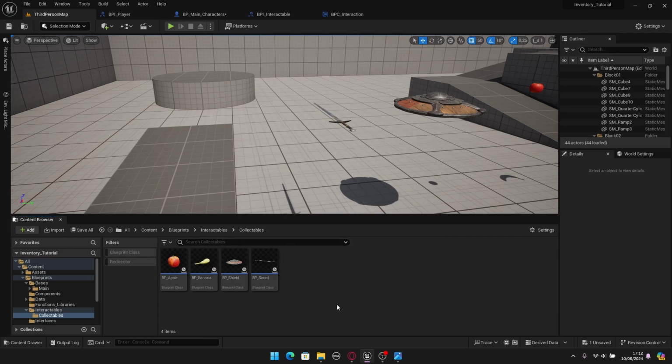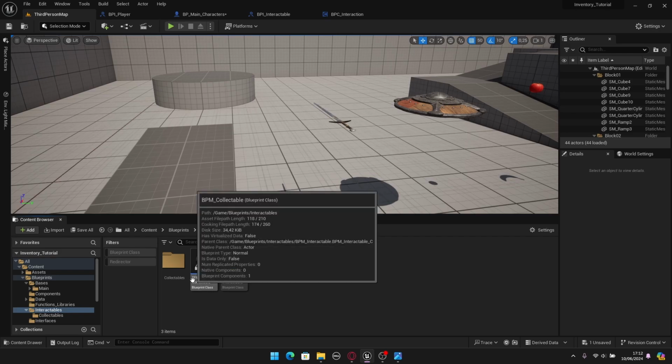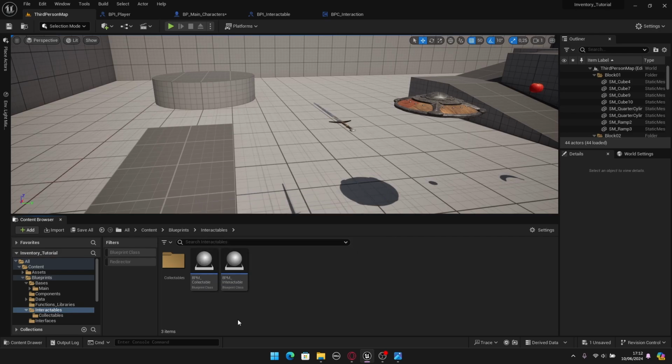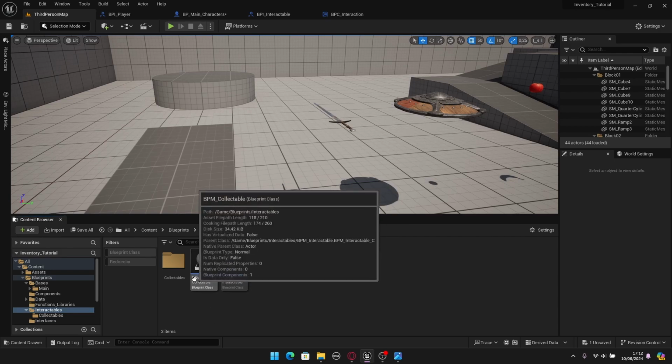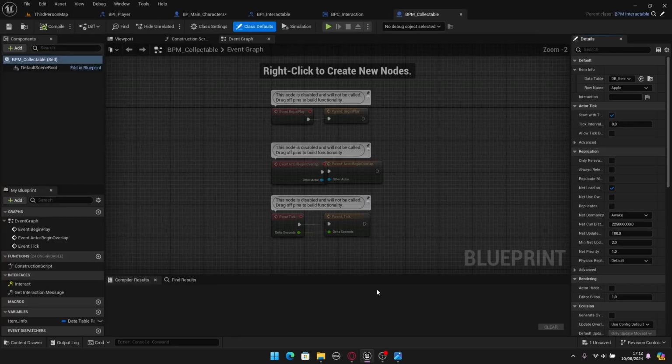But because we have a parent class, it's better for us to implement on this parent class, because of course everything that is a child of this BPM collectible needs to be collectible. So it makes sense that we implement on this class here. So let's open the BPM collectibles. And as you can see, because we have the interactable interface here, we have all the functions.